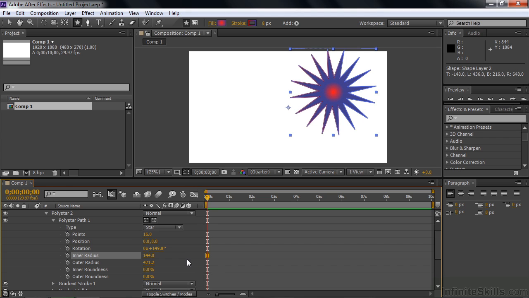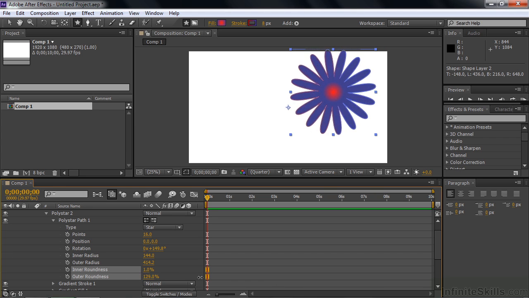Look at the outer radius. Expands the length of the stars. Now it's a little more interesting now instead of what you saw with the polygon. Inner roundness, this is great. Look at that. And the outer roundness, also fun to play with. There we go. So, I think you can see by now that the 3 shape tools give you all sorts of possibilities.